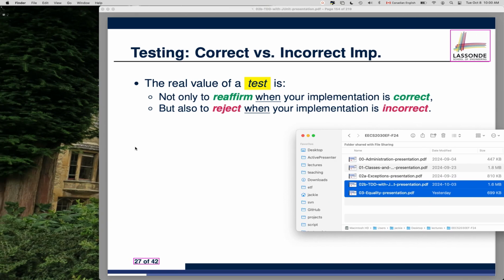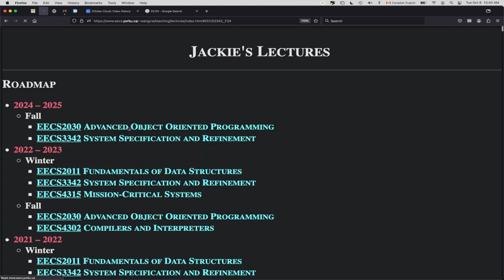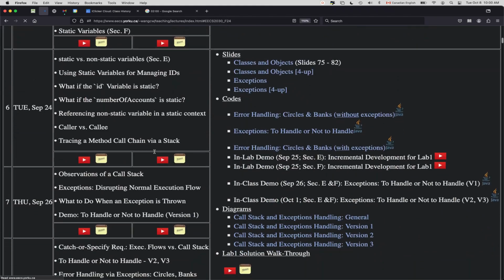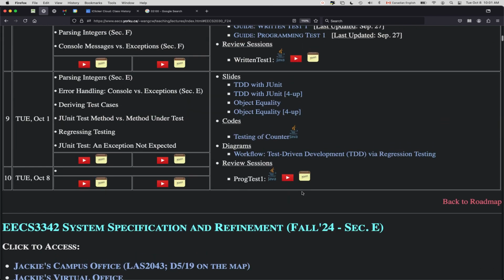Just in case you haven't seen that, let me show you very quickly. You can go to the lecture site. Let me refresh the browser and show it to you. Give me a moment. There we go. If you go to the lectures page, you will be towards the end. You will be around here. Review session, right? You can see programming test 1. You have different options over here.